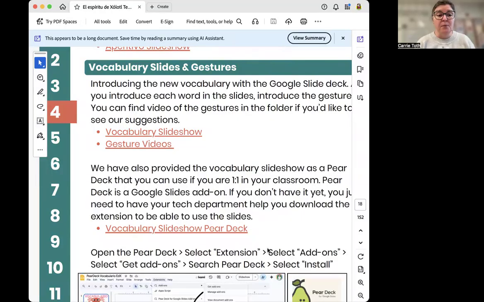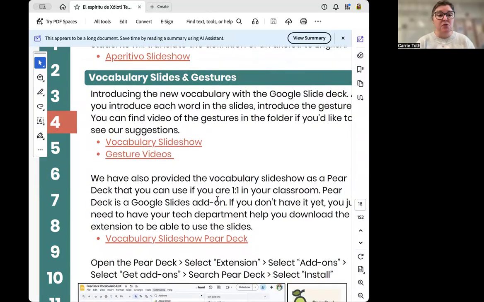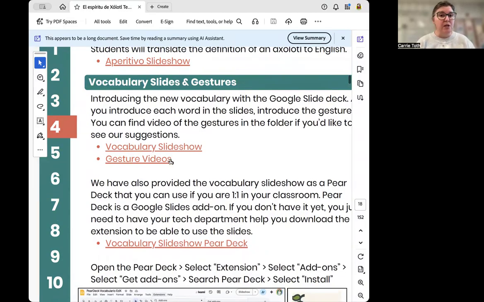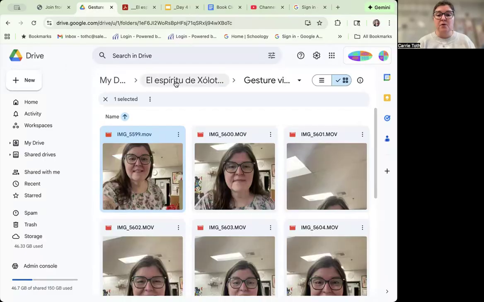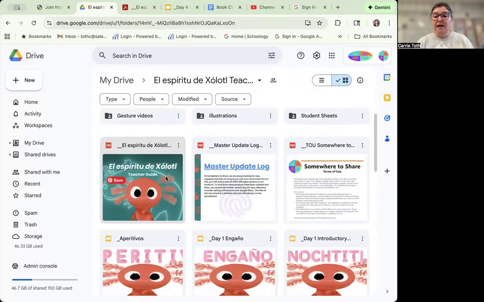Next up, we have a vocabulary slideshow. So really you have two choices of how to do it. You can introduce it with just a vocabulary slideshow and the gestures. I will show you actually both of the slideshows so that you can see what you're picking from. So I'm going to go back to the folder.